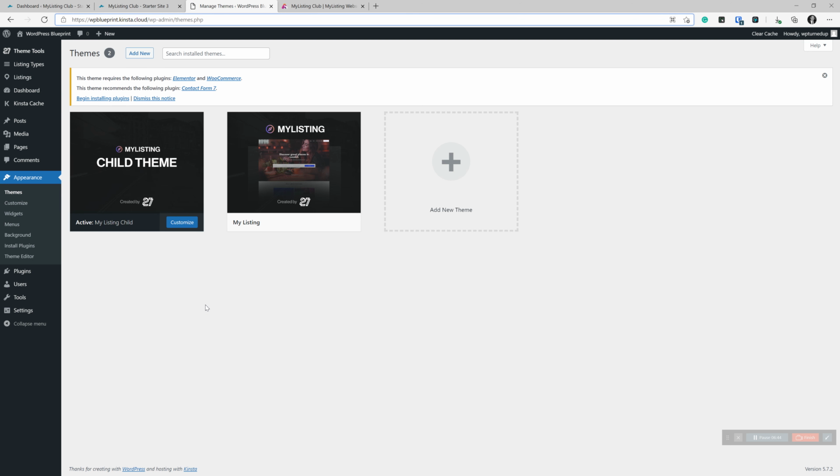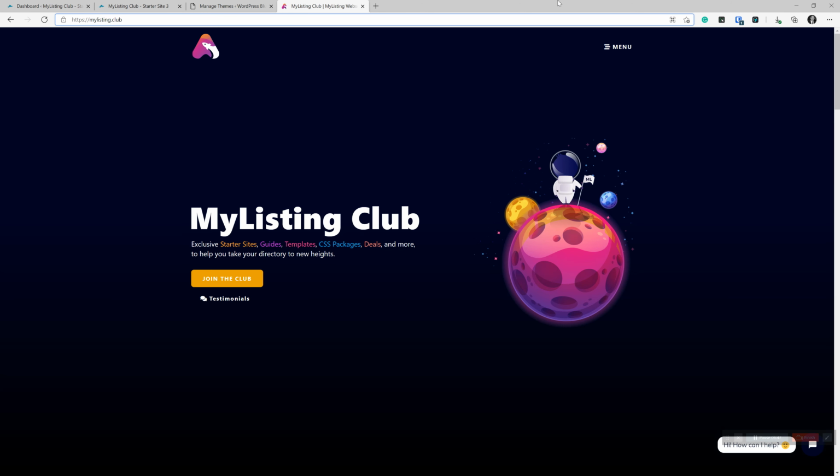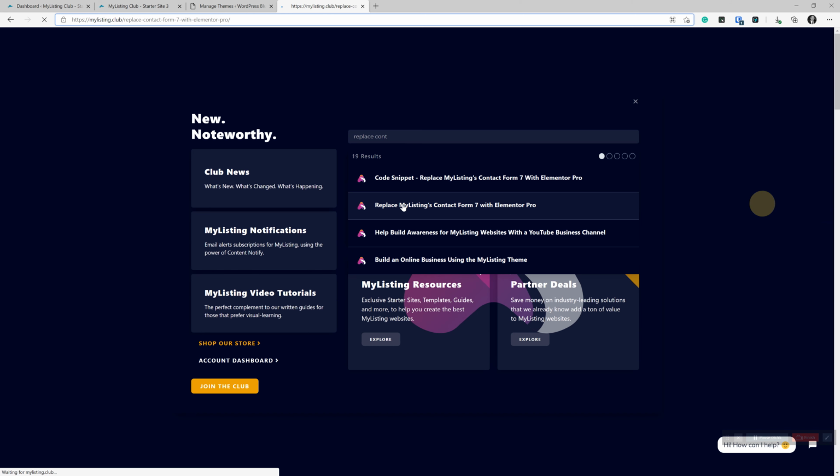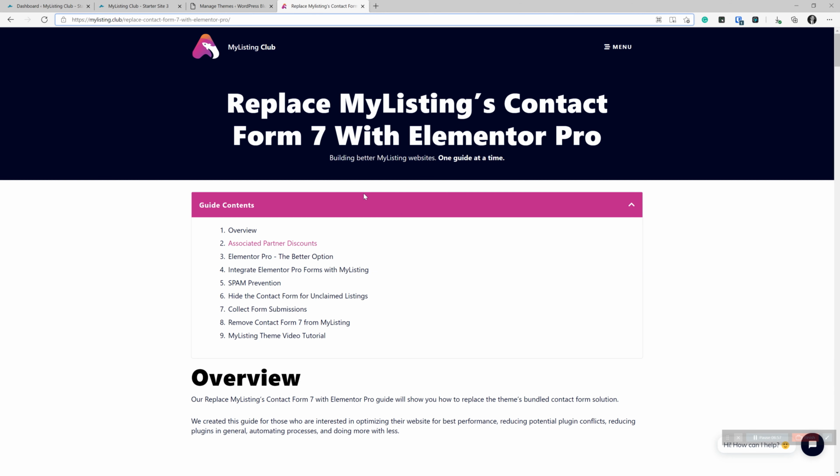I do not recommend Contact Form 7. Instead, if you go into the club, back to the menu, and you do a search for replace contact, you're going to find a guide: Replace MyListing's Contact Form 7 with Elementor Pro. Highly recommend that you implement this because Contact Form 7 is known to be a resource hog, or culprit, or whatever you want to call it, but it pulls resources from every post and page that loads, regardless of whether you have a contact form on those pages.